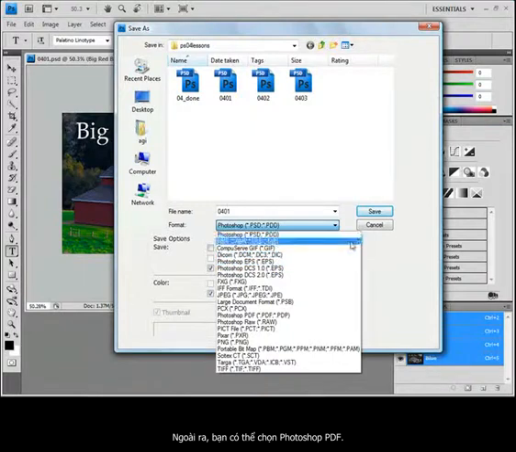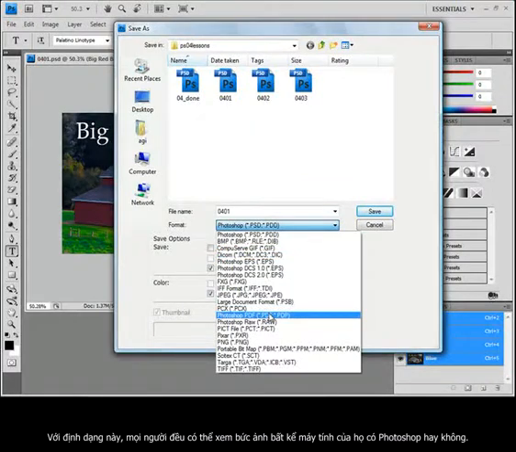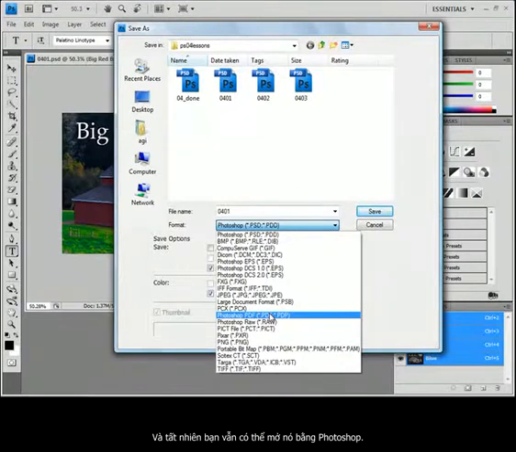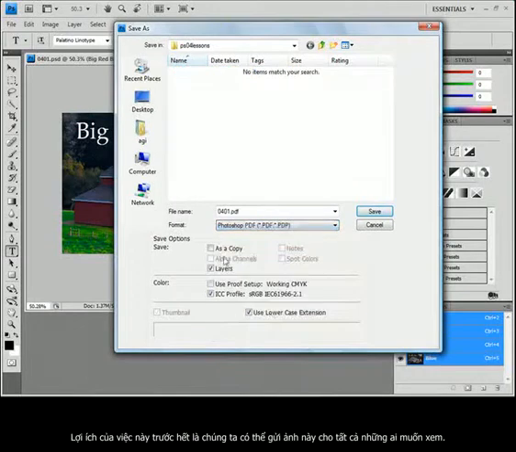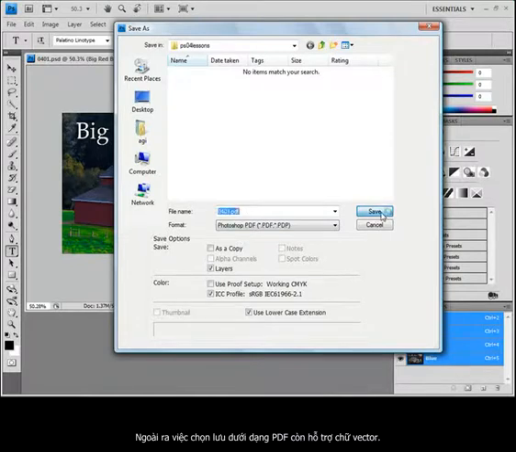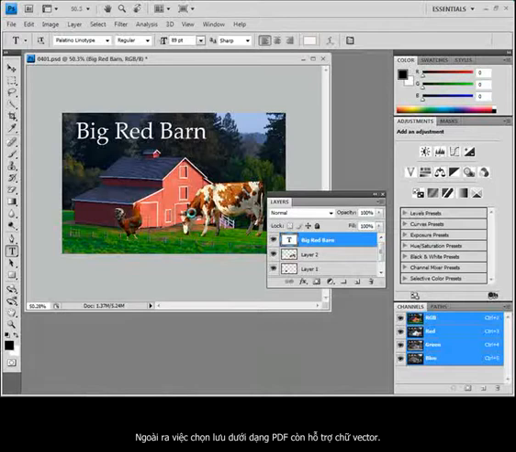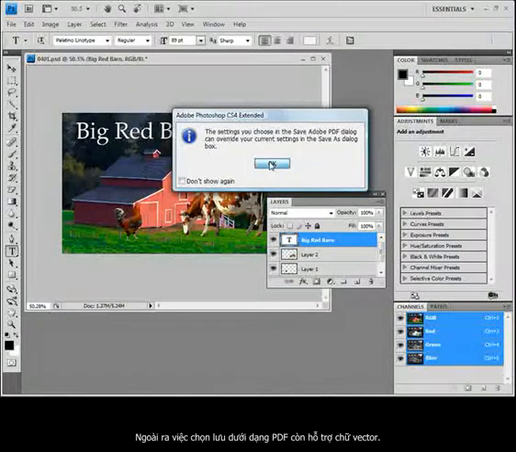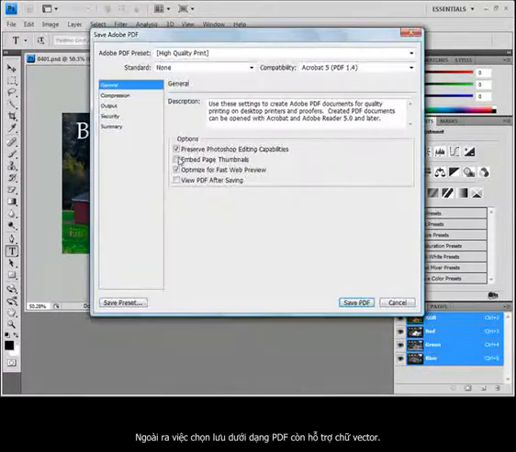Now, what you can also do, which is kind of nice, is you also can choose Photoshop PDF. And that way, somebody can look at this, whether they have Photoshop or not. And then you can still open it in Photoshop as well. So if I were to choose Photoshop PDF, the benefit to this is, first of all, I can send this to anybody that needs to see the image. But the second benefit is when I choose to save this file as a PDF, it also supports, say okay to that message, it also will support my vector text.